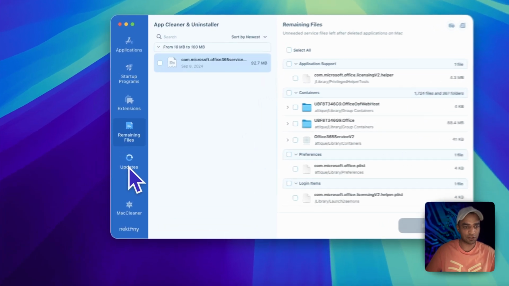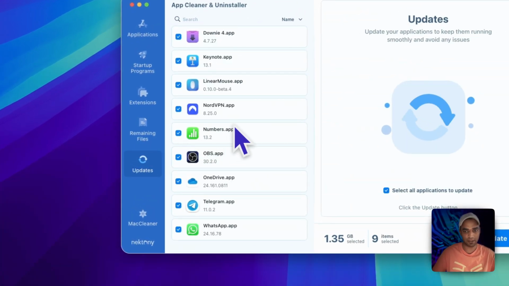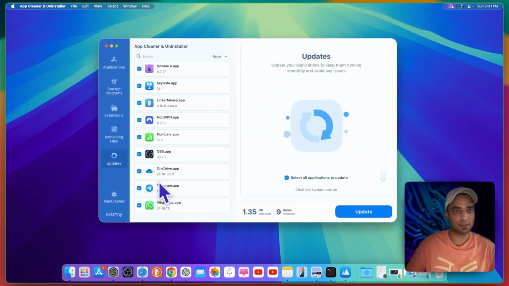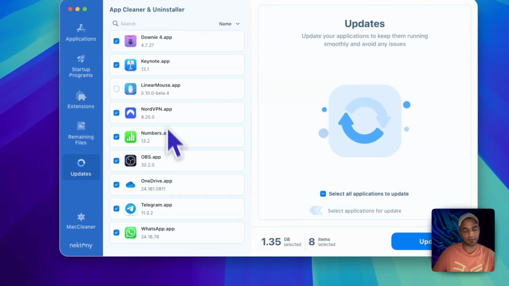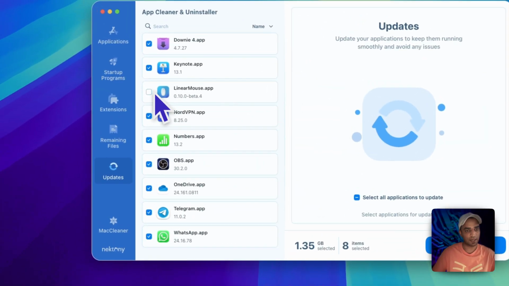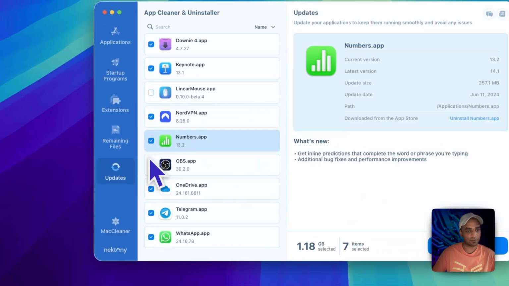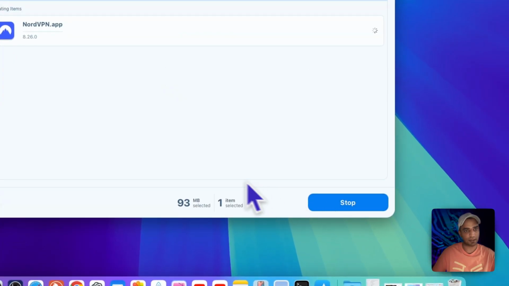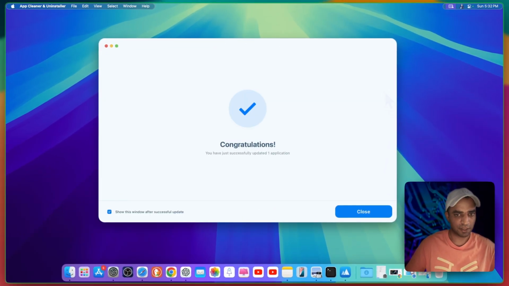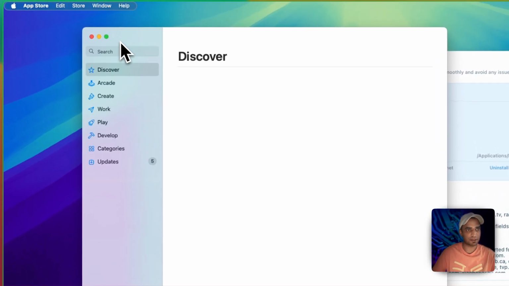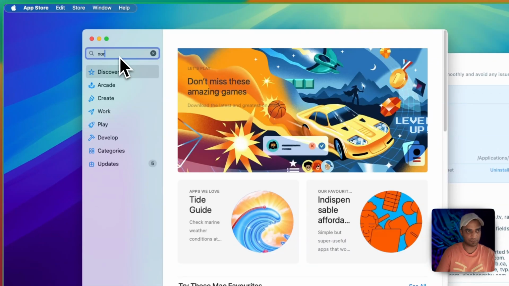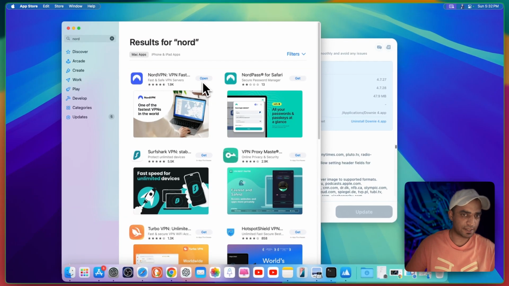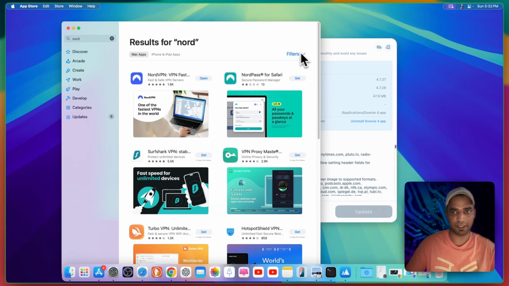If you want to check the updates for any of your apps, for example, I have different apps and these are the apps I need to update. So I can simply update all or select any of them and press update. Let's say I want to update my NordVPN. Then I will select only NordVPN and update. Look, it started. Boom, here we go. Now if I go to the App Store and type Nord, you will see it says open. It simply means it is already updated.